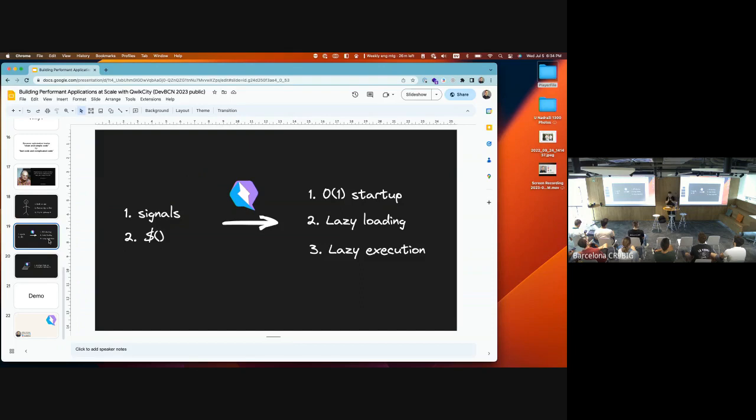Okay. So there's always trade-offs. So what is the trade-off? Like, what are we giving up here, right? Okay. So here's the thing. The trade-off is you need to buy into two concepts. One is signals, and the second one is code extraction. So this is represented by the $ sign.